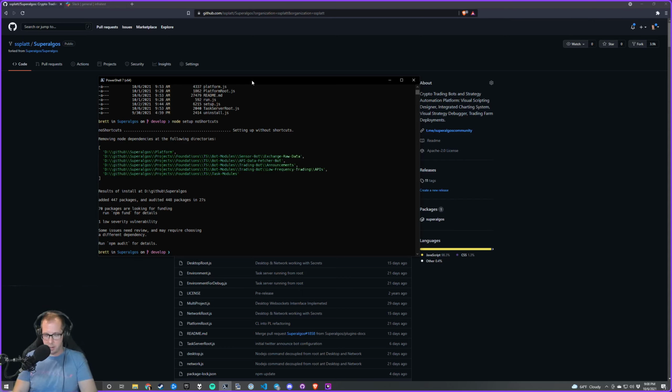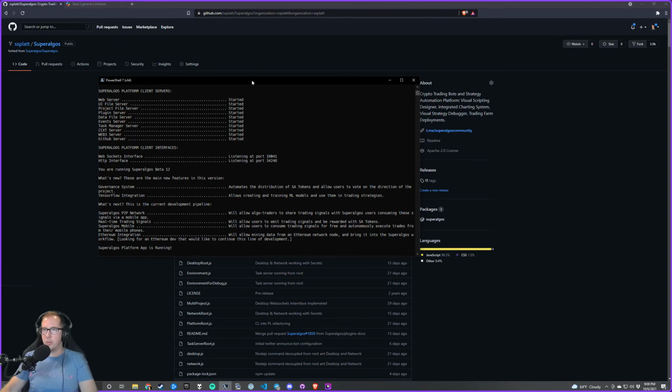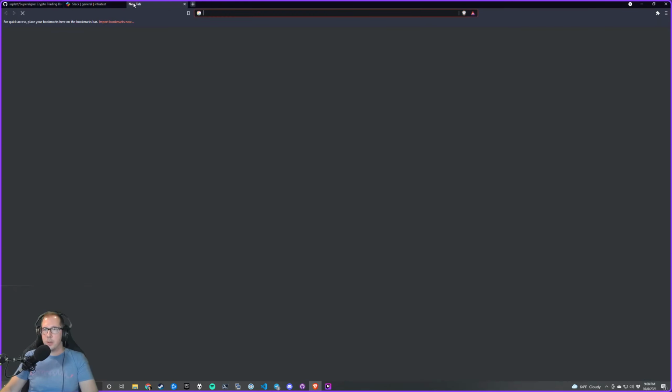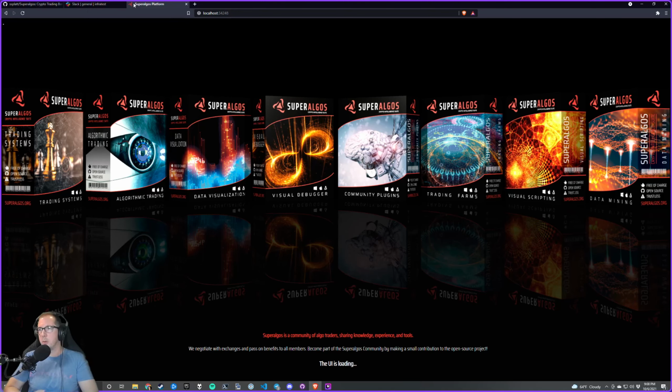And there you go. So now we type node platform. If we type it correctly. I like to do min memo and no browser because I'll just load it up myself. And there you go. Now we're running. So we come over here, load up localhost, 34248 is the port. And we have our GUI running.